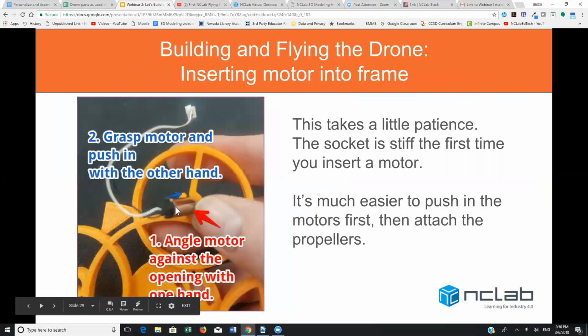Okay, so I think the most tricky part is getting those motors into those sockets. And you can see, unfortunately, I didn't have a way to hold the camera with my teeth, but this is step one. You want to really push a little bit against that opening, and it opens up the springiness, and then you can grasp the body of the motor and push it in with the other hand. As long as you get it in a little bit, then you'll be able to get it in the rest of the way. One thing to be careful about is try not to pinch those leads. They are pretty delicate, and it's very easy to just simply cut them right off.